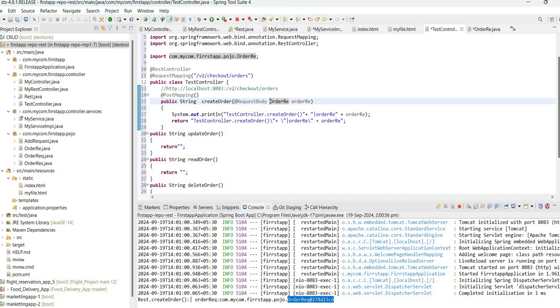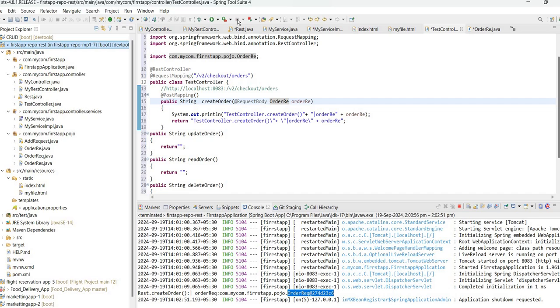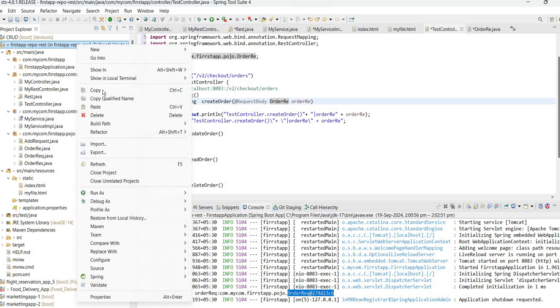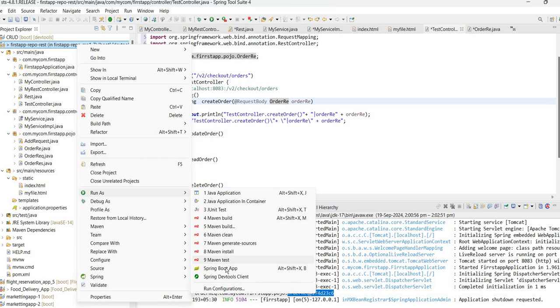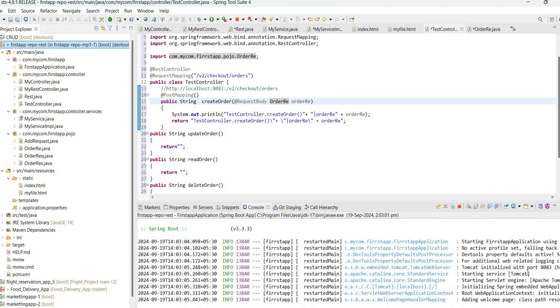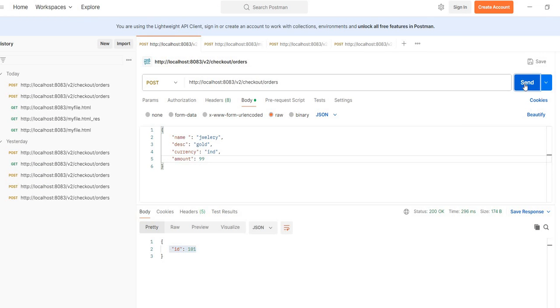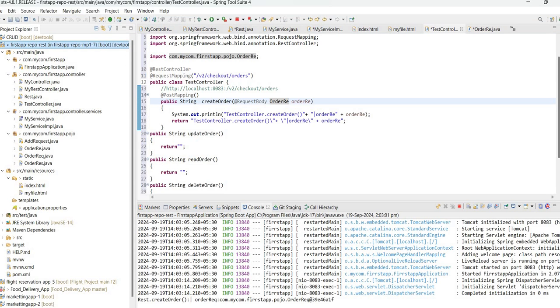So now we will check whether it's properly mapped or not. Right click. I will first stop this one. Right click, run as Spring tab. So here you can see the application got started. If we go to Postman, just click on send. ID got generated.